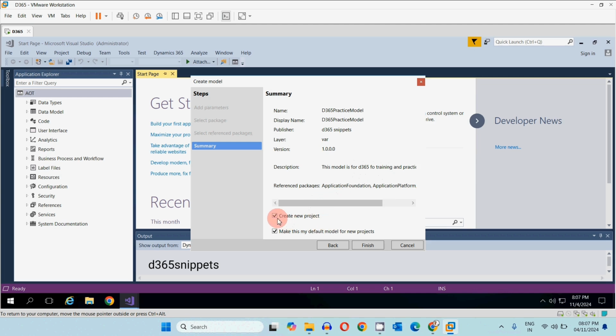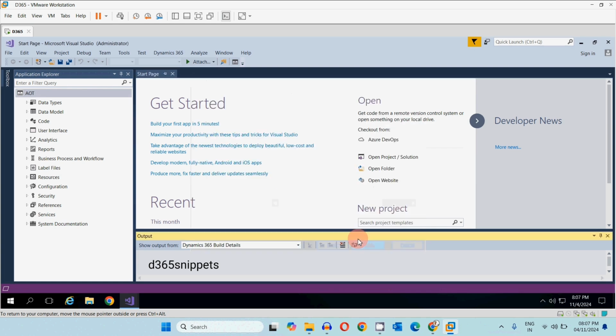Then we have other options: create new package, new project, and make this my default model for all new projects. I'm not creating any project now, so untick this. Also untick this, because I create different models for different projects, that's why I'm unchecking this. Once you have done all these things, click on the finish button. It will create the model. So the model is created.